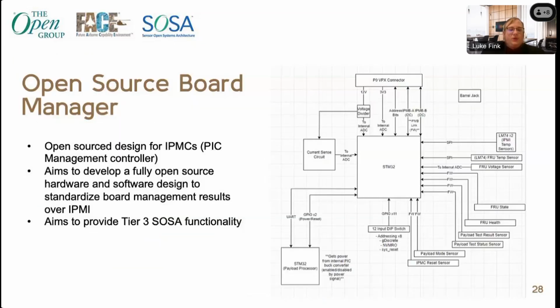And then circling back to something I mentioned earlier, this is an overview of the other internal research and development effort that's underway, which is the open source board manager. So this is the smaller controller that would go on the plug-in card itself. That's currently being led by Hakeem Wilson at GTRI. And the goal is to make, again, a tier 3 SOSA IPMC and give open hardware and software design for that as well.